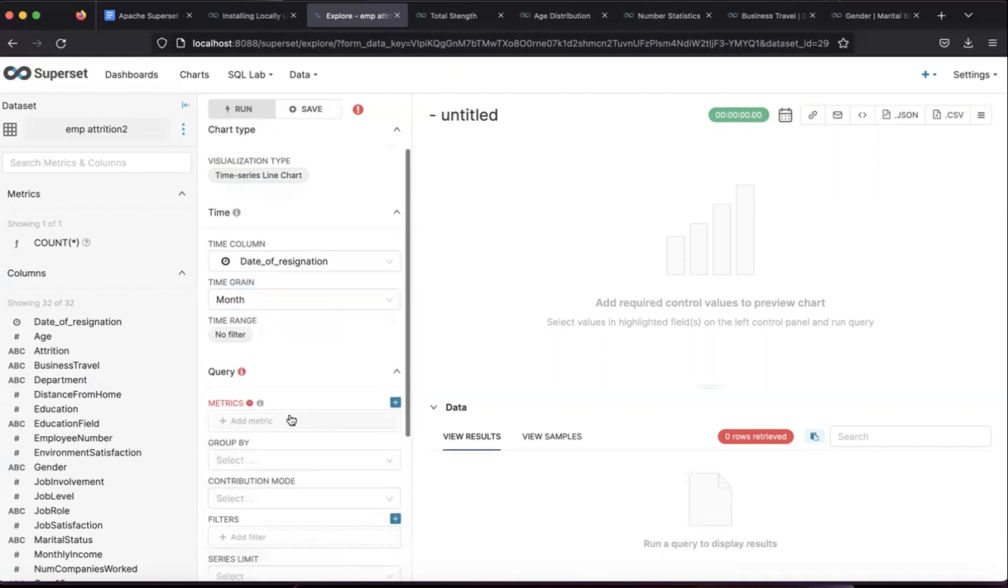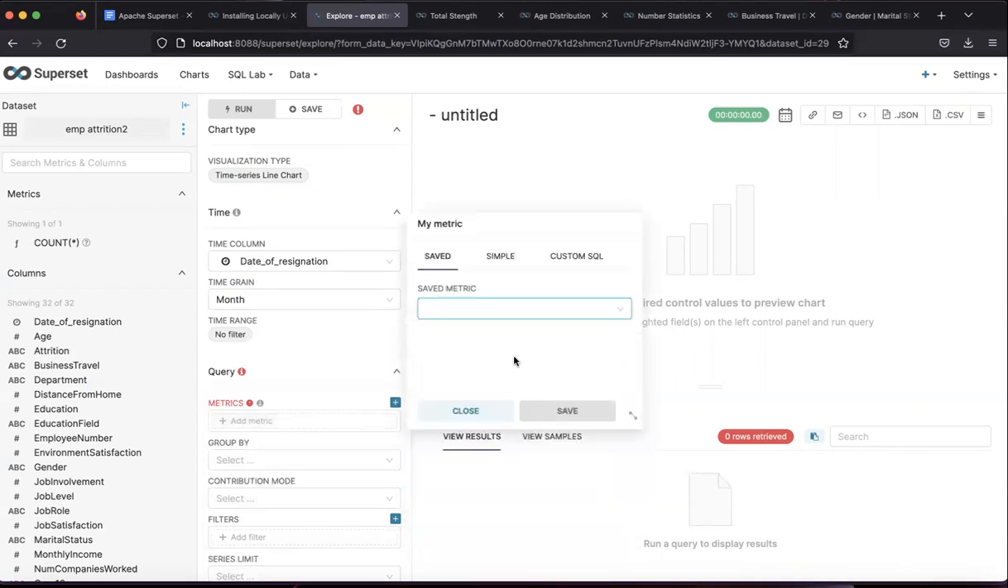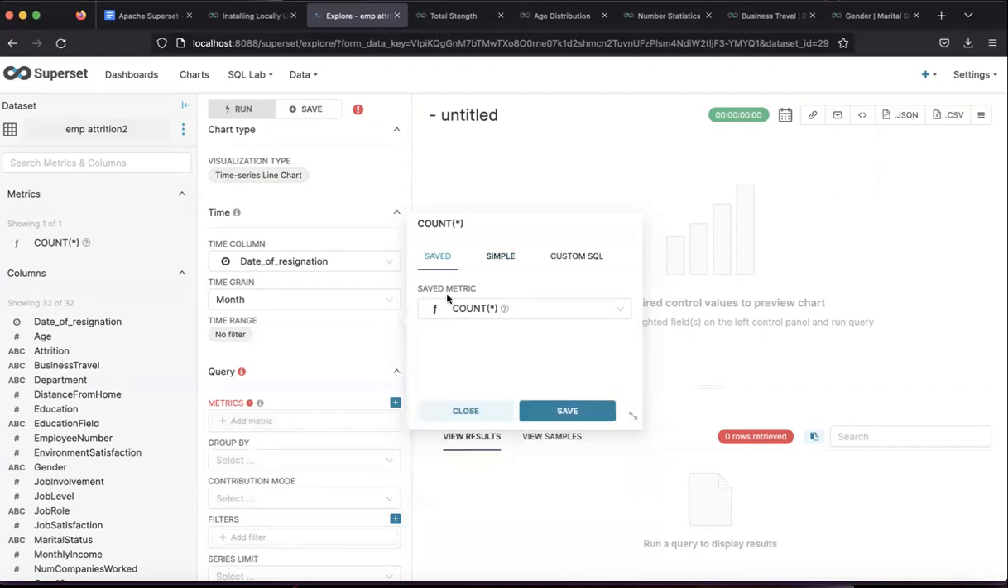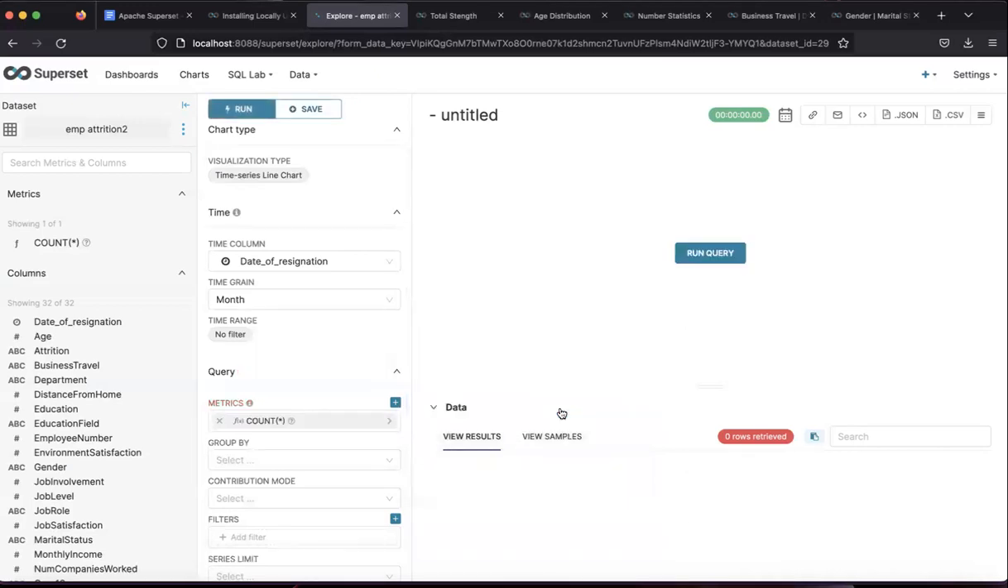Under metrics, we want to see every month the count of employees leaving, how many employees are leaving. So I will select the default one, count. You can also select a particular column, which I will explain in some other chart. But here the need is to see the total. So let me save it.